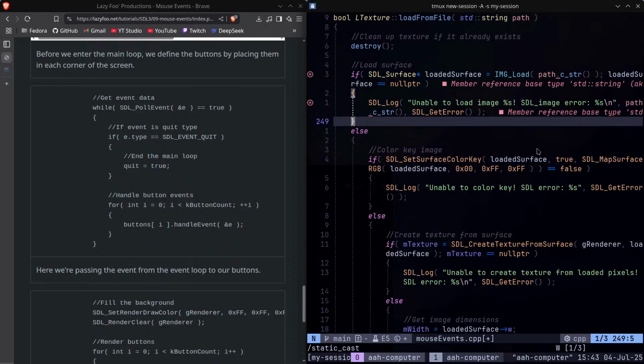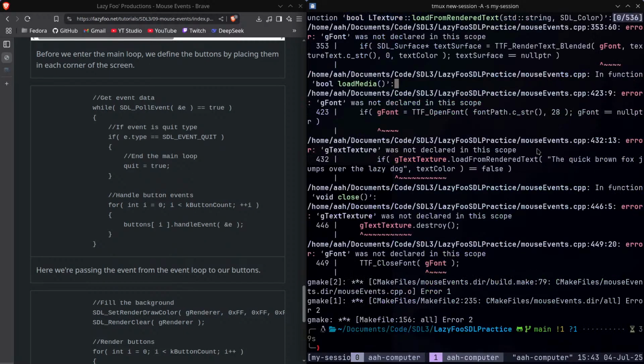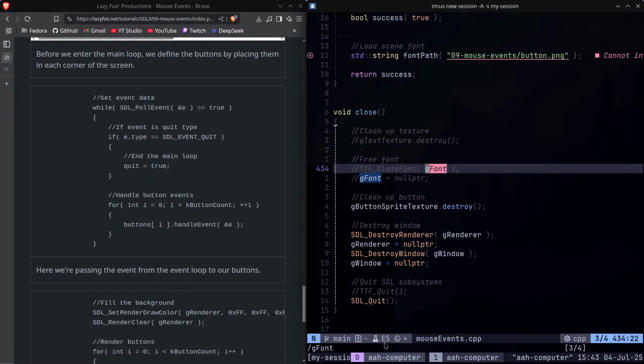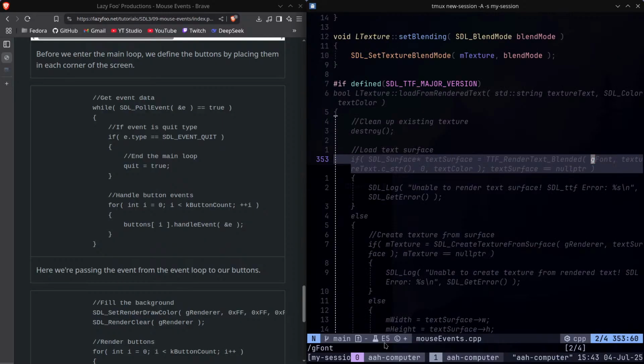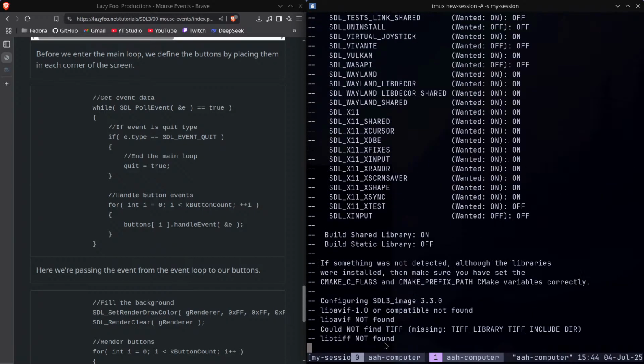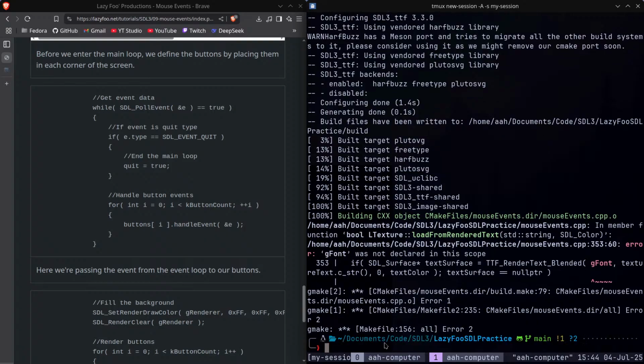All right. I don't know if that was every error. G font, let's see if that's anywhere. Alright, we got all that. Alright, so maybe now it'll work. What line is this? 353.